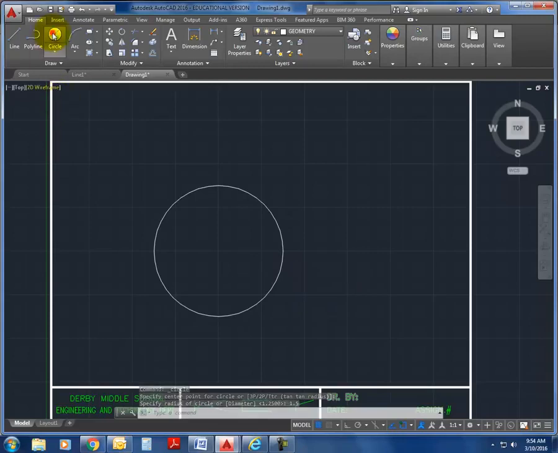Now I'm going to draw another one using diameter. So if I click here and then type D for diameter, hit enter. Now you can see that my mouse is twice as far away from the circle as it was. And if I type in the same 1.5, I'll get a circle half the size of the previous circle. Okay?